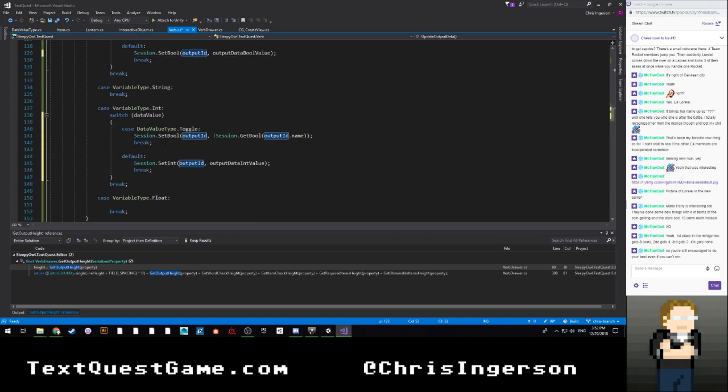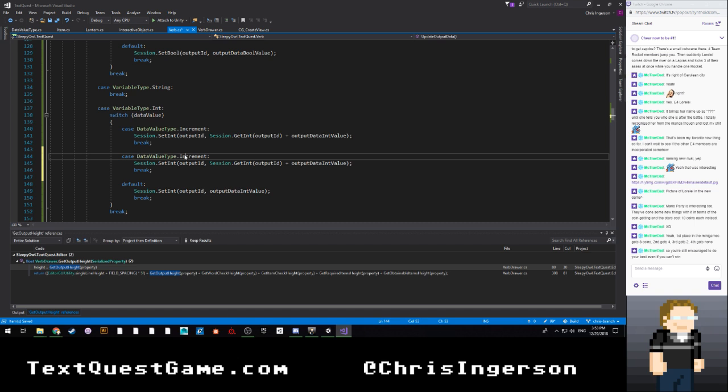All right, and then on top of that, so this is increment. And here is where it gets a little awkward. So I need to say session.getInt based on our output ID. And then I need to say plus output data int value. Okay. And we're going to go ahead and just copy this. We're going to change this to decrement. And we will also do that. Let's set it to minus, I guess. That makes sense.